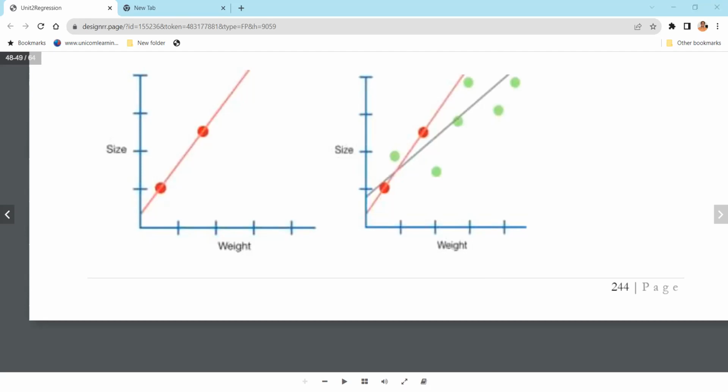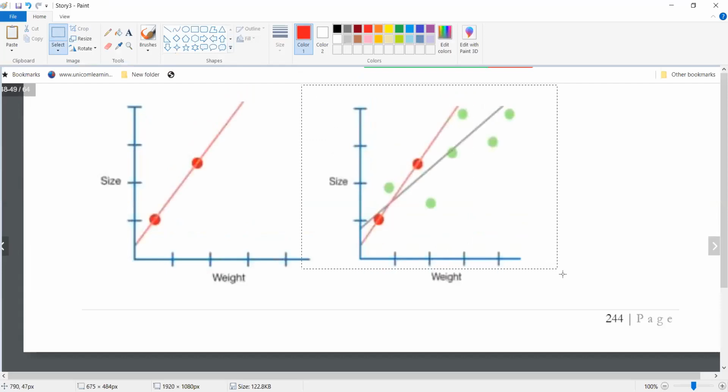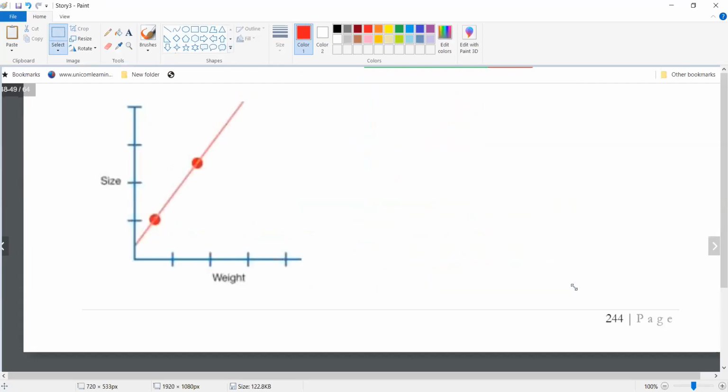and I'm going to put it in paint and delete this portion for a second. Okay, so you have, based on weight, we are finding the height of a person, let's say. So based on weight, we are finding height. So this is weight and this is height. So you have two data points and this is what you made.